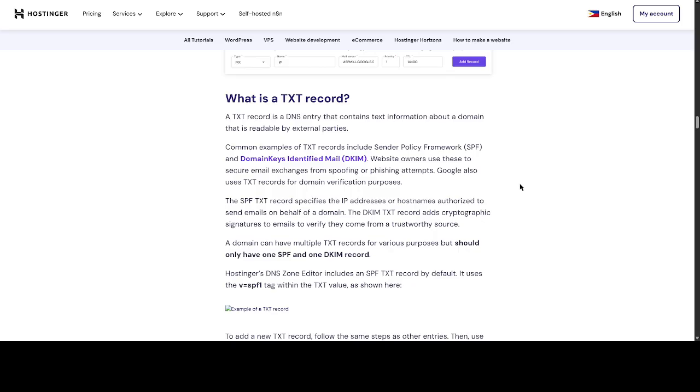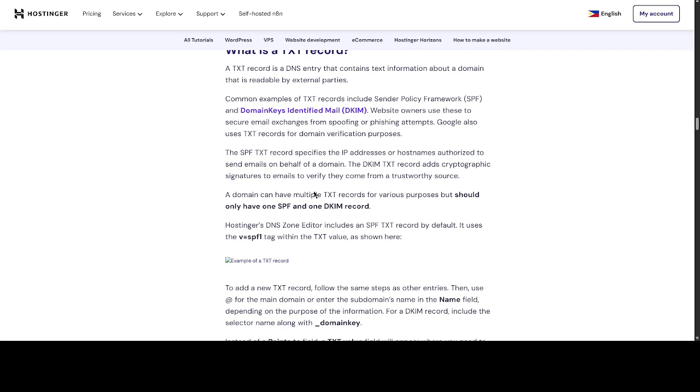Once saved, you will need to wait for DNS propagation, which is the process of updating DNS records across the internet. This can take anywhere from a few minutes to 48 hours, depending on various factors.